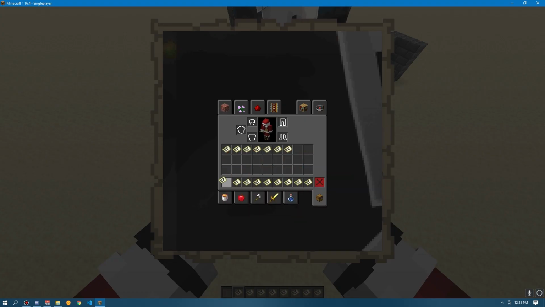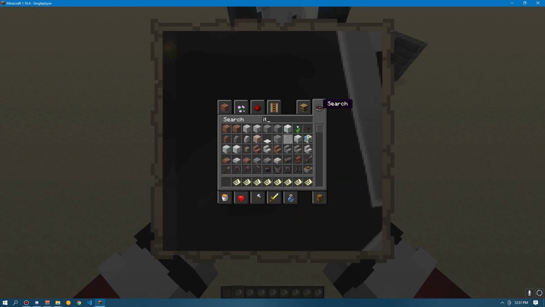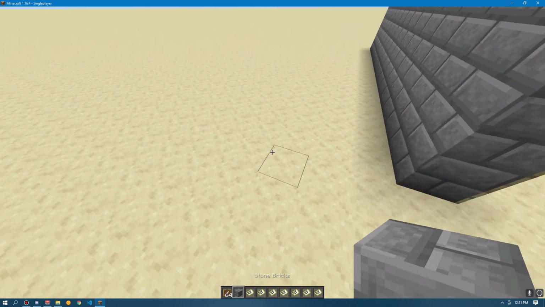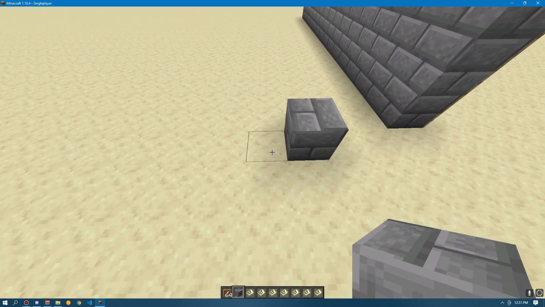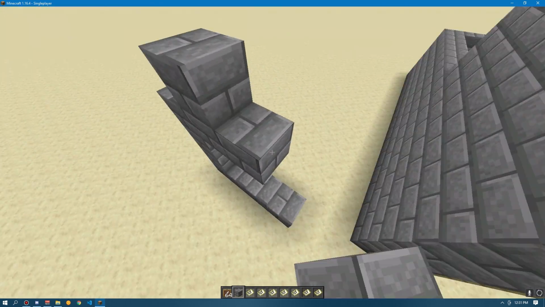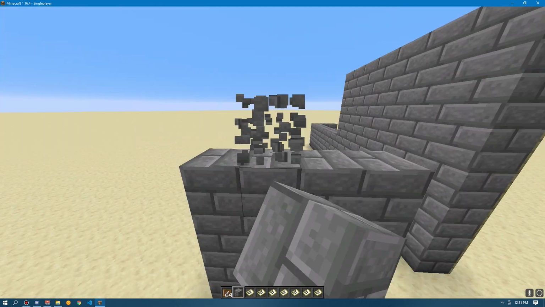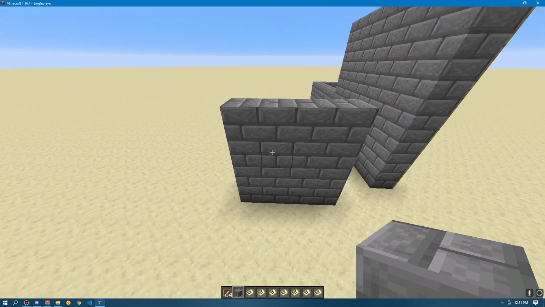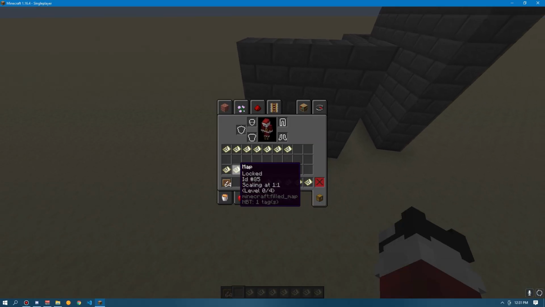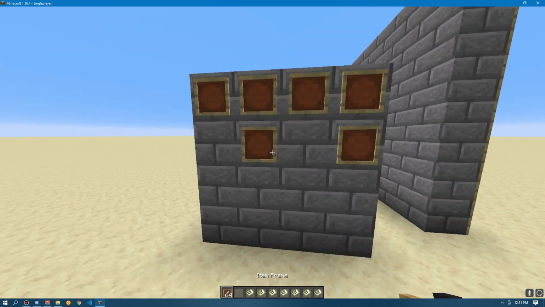So all we want to do is move the first one out, grab our item frames. I also want to move the second one out and make a 4 by 4 wall, so 16 blocks in total. 1, 2, 3, 4. 1, 2, 3, 4. Just like this. 1, 2, 3, 4, 5, 6, 7, 8, 9, 10, 11, 12, 13, 14, 15, 16. So it should have 16 blocks in total, which it does. We're going to place item frames on each one of these.